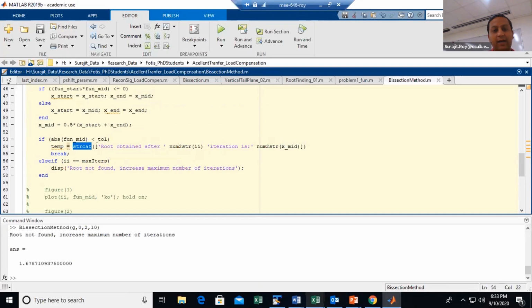Now, what this line actually says, strcat basically means string concatenation. MATLAB understands everything in terms of vectors and matrices. So if I have a vector, it has not numbers but characters, meaning strings. The first element of the vector is this string, root obtained after space. Now i, if you remember, is the current value of the iteration number. To convert that into a string, I use the inbuilt command num2str, and MATLAB will convert the value of i into a string.